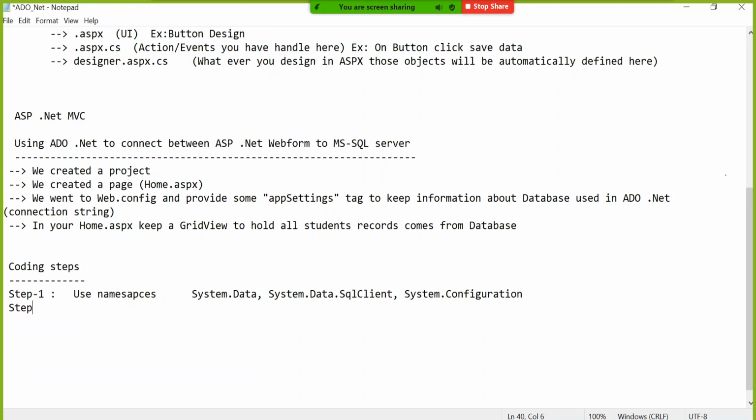So step 2. What is step 2 here? If the activity is to be done on load of the page, then write the coding in load of the page, I mean Page_Load. It is general knowledge. It's not a step, it's just general knowledge. The step is here.